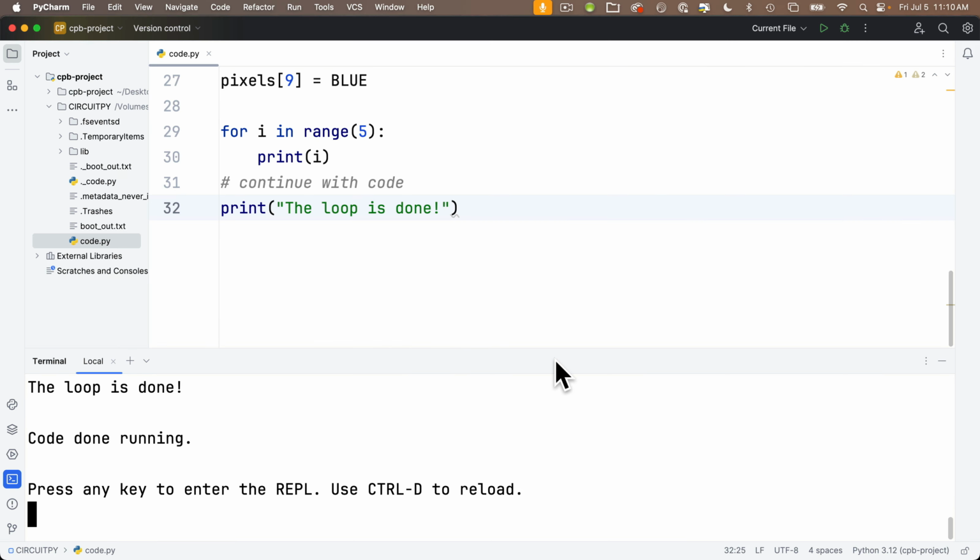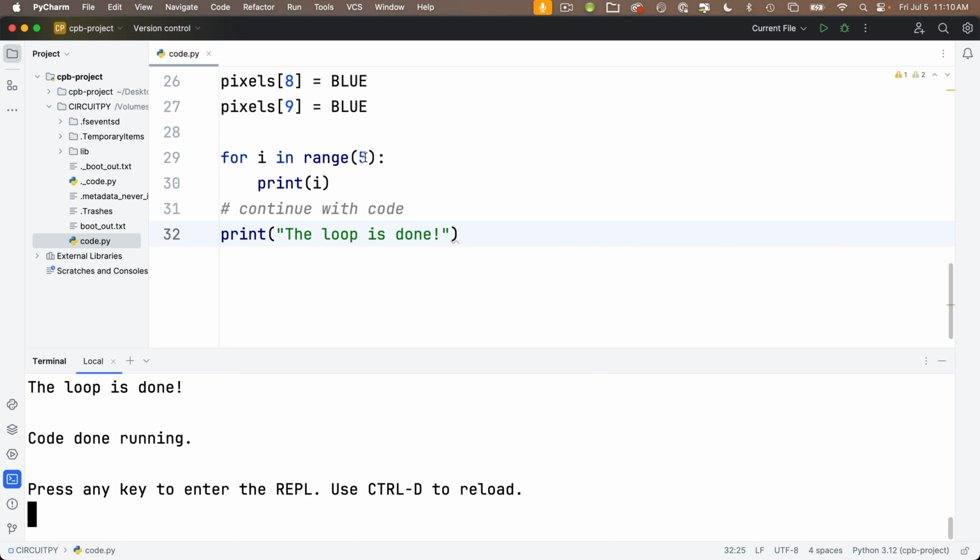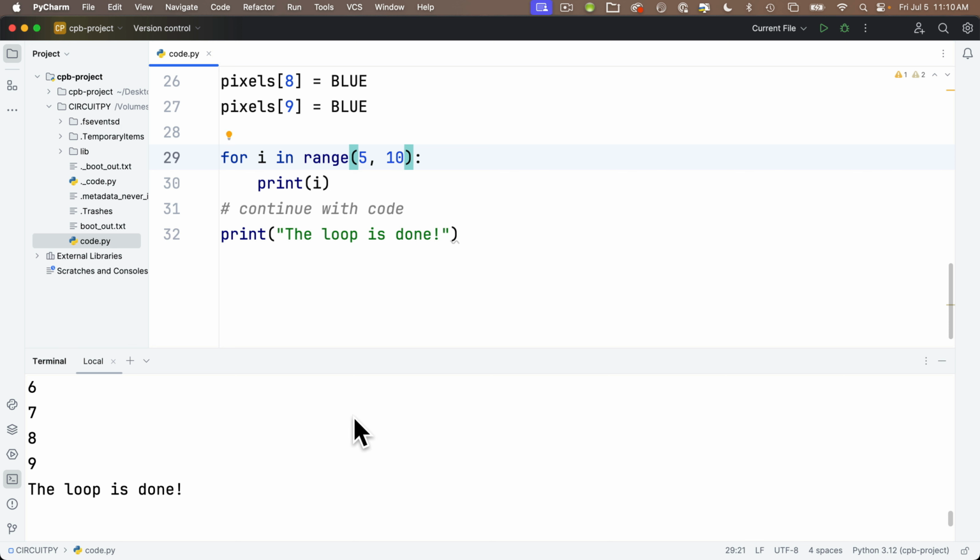So let's try this in PyCharm. The code here is the same as before, but we're changing the range, so we'll change this to 5, comma 10. We've got the 2 values in there. We'll save and look at the results. Since we start at 5 and we go up to, but we never reach 10, we get 5, 6, 7, 8, 9. Then the loop is done, so we print out the loop is done.